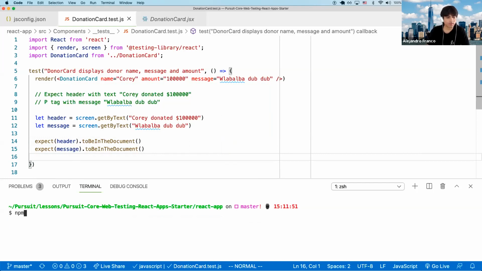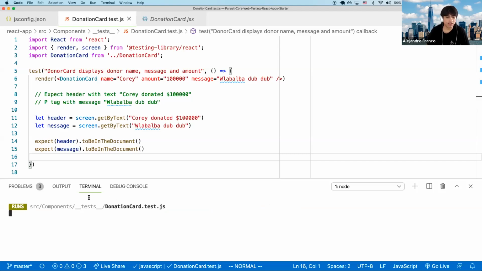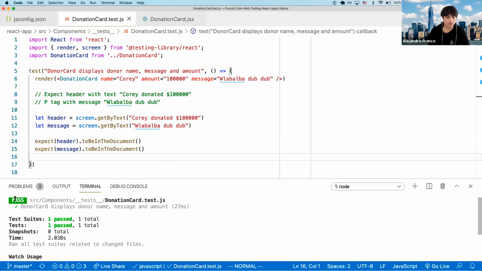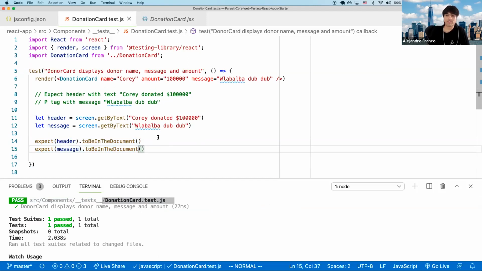npm test. Remember, that's the command that we're going to use to run, and we can see that our test is passing, and we can see the name of the component. But this is the first test we write. We shouldn't be so faithful that we wrote it the first time and it's just going to work. How could we break this? How can we break this test, basically?